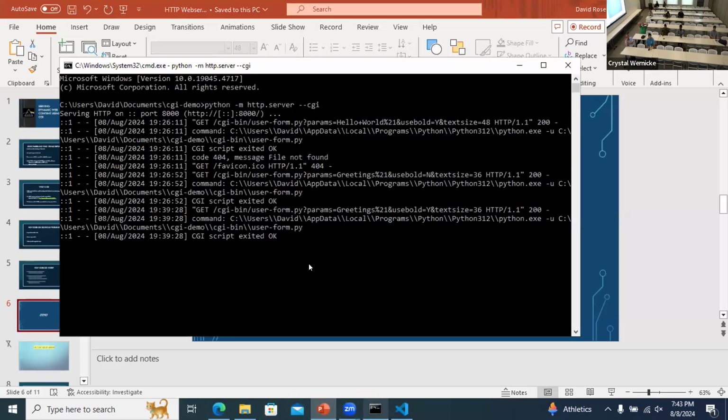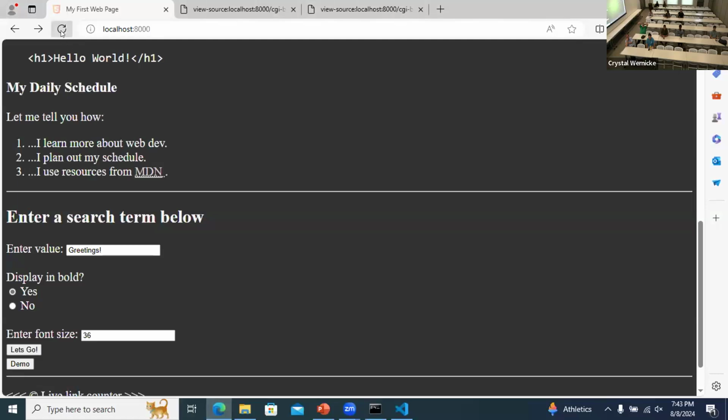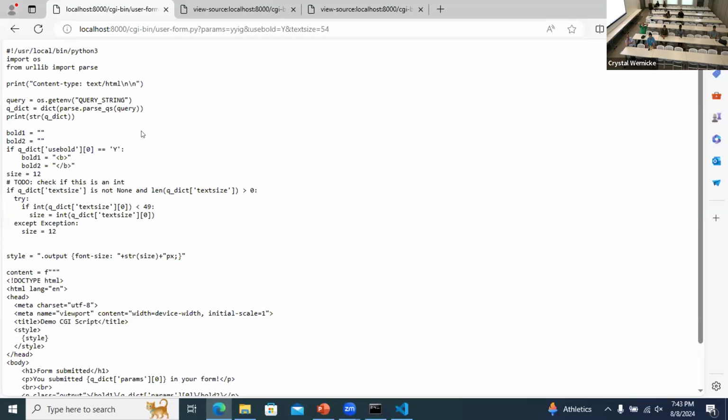I can also show you what happens if you don't include that parameter. So right now, let me refresh this. If you just try submitting your form again, you're actually going to get a copy of that document. So this is my source code.